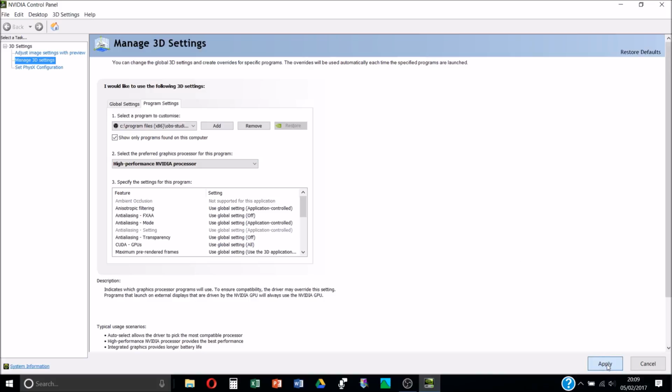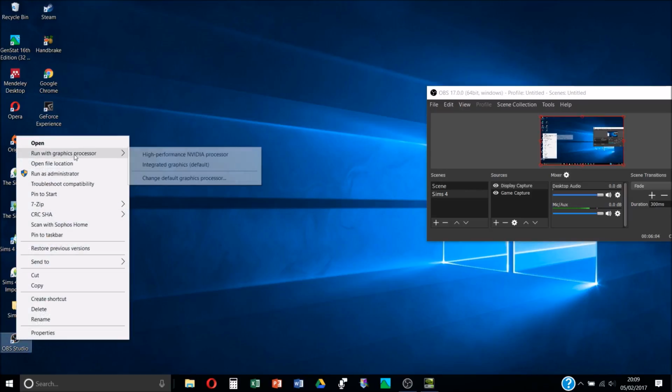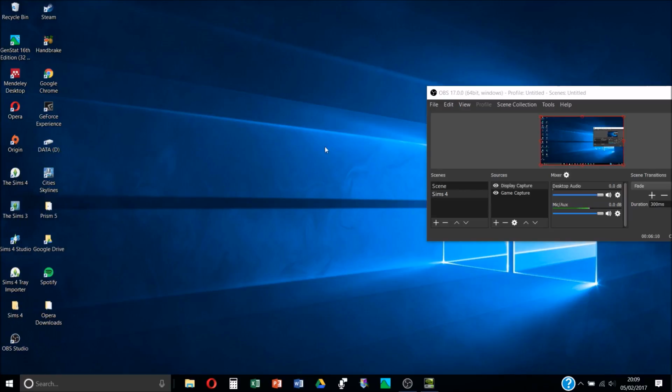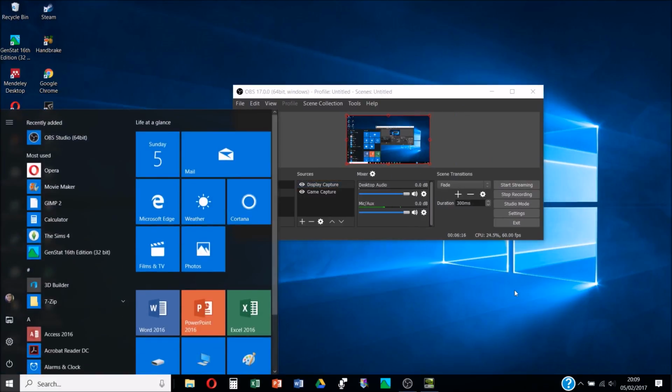But what you can also do is, if you right click on OBS Studio, you can say run with graphics processor, and make sure when you do it, you go for the high performance NVIDIA processor. So what I'm going to do is quickly close OBS, which will stop the recording, and then I'm going to reopen it with the high performance.